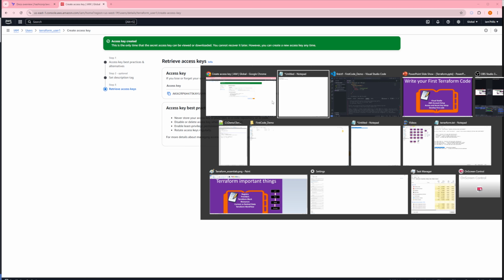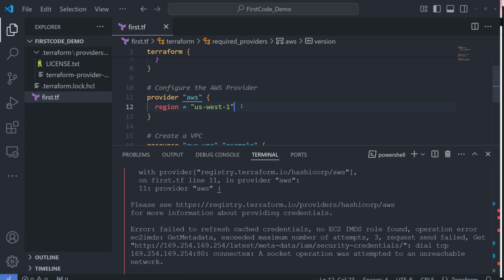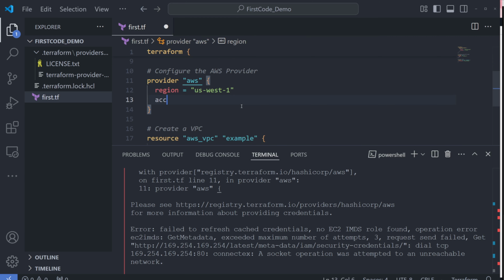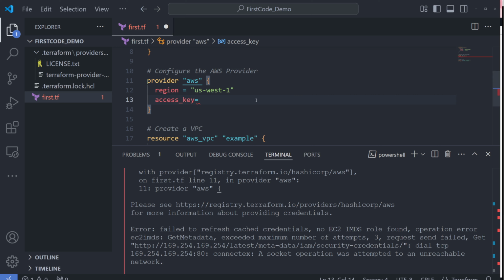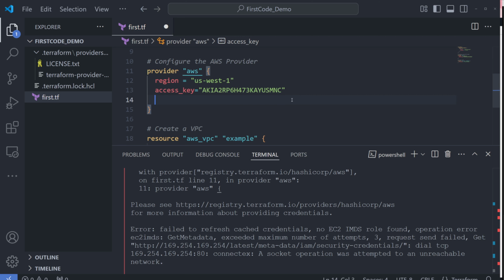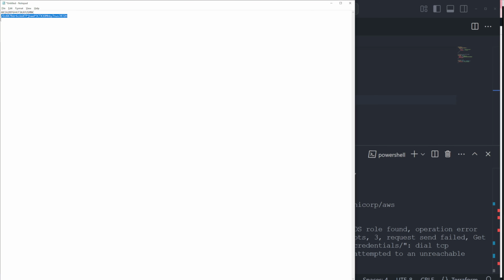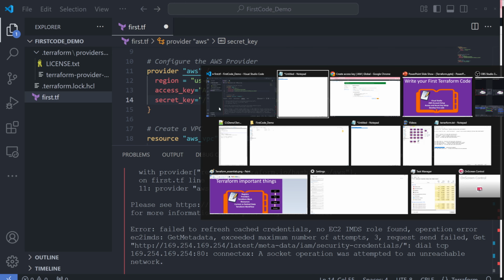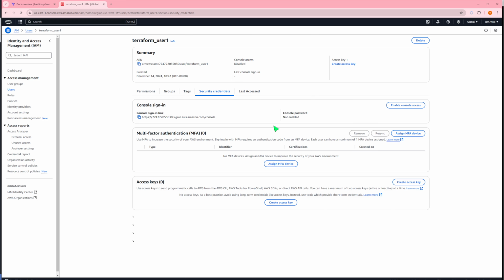Now go back to your Visual Studio. Here type access key equal to, this is your access key. Copy this within double quotes, Control V, and next is secret key. Copy this. Going back to the browser, click done. Only then will the activity be complete.